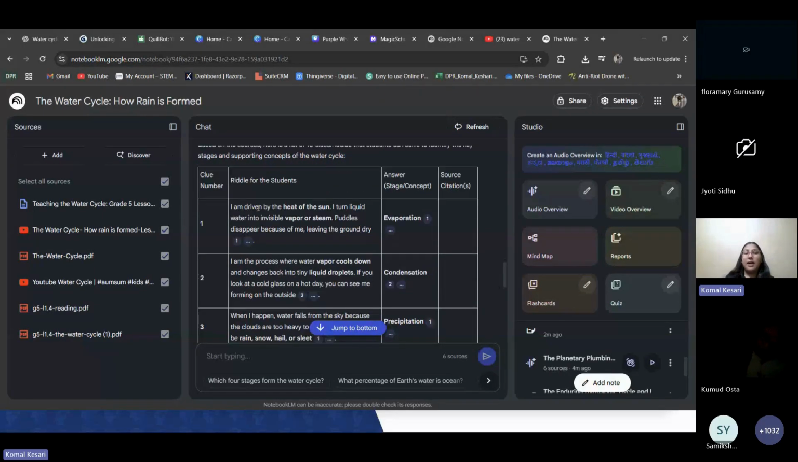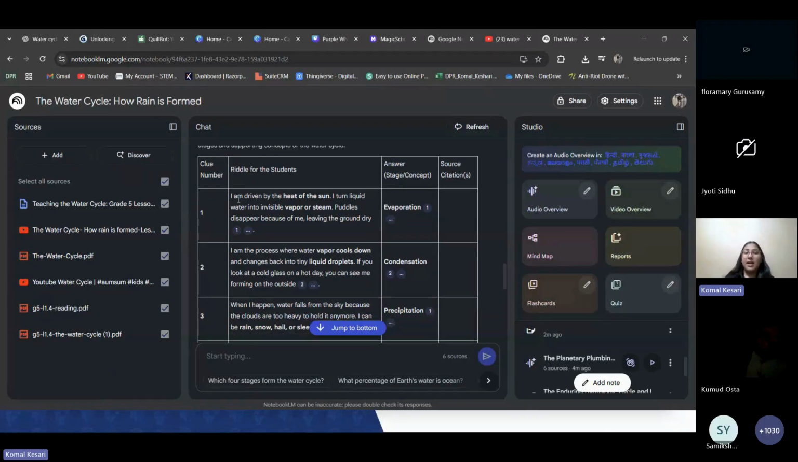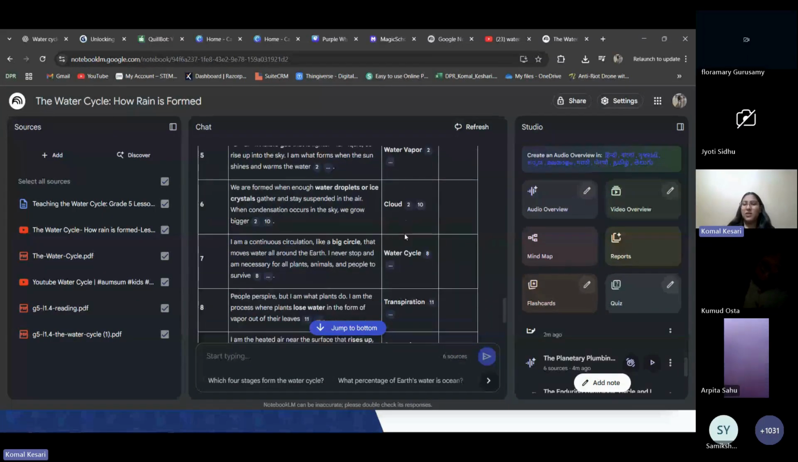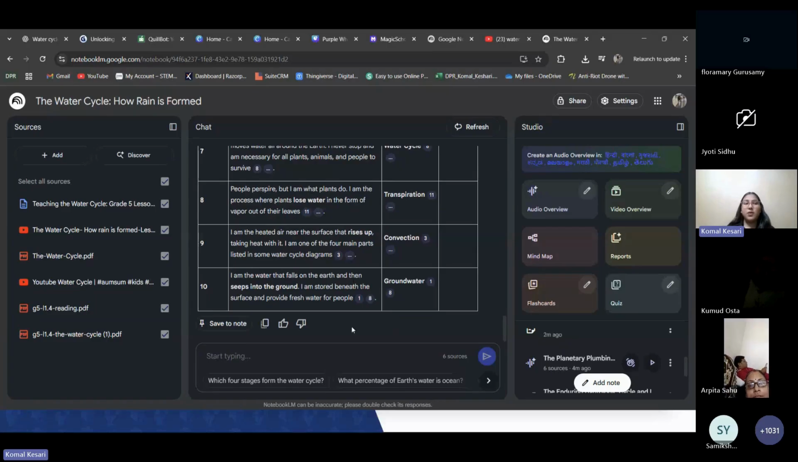Okay, one of the examples is: I am driven by the heat of the sun. I turn liquid water into invisible vapor or steam. Puddles disappear because of me, leaving the ground dry. So that is the riddle for the student. And the answer the student will give me is evaporation. So you will be having the answers also. That's how we are going to utilize this whole platform for our things.